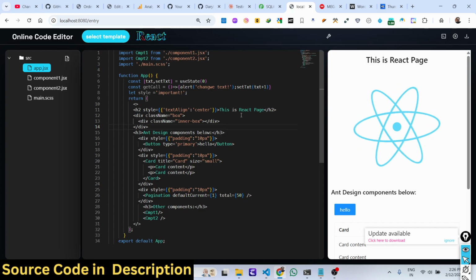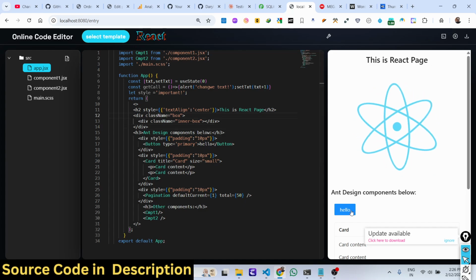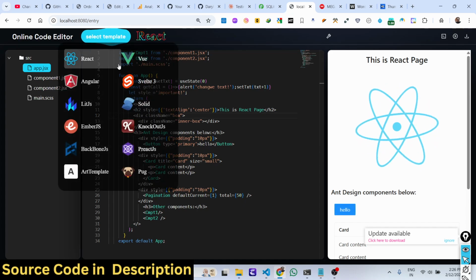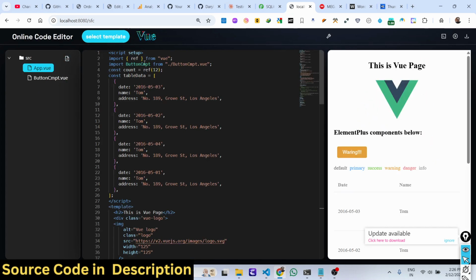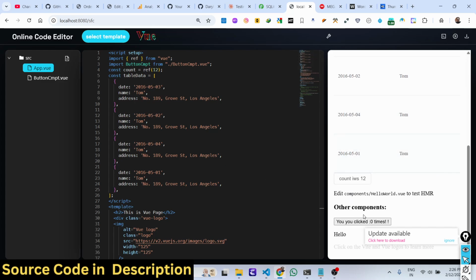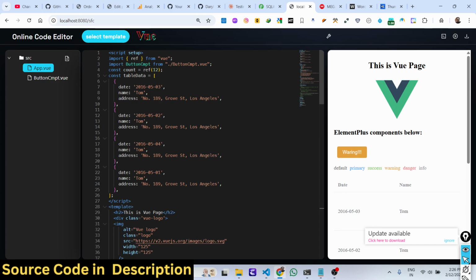Right here, you will make the changes and they will be reflected back. You can select a Vue project as well. A ready-made Vue project will be created, and on the right hand side you will be able to create a simple Vue.js project and run the code as it is.